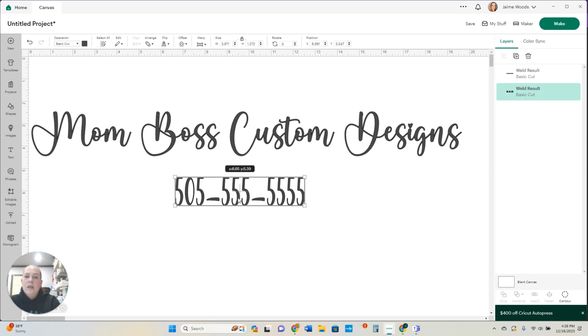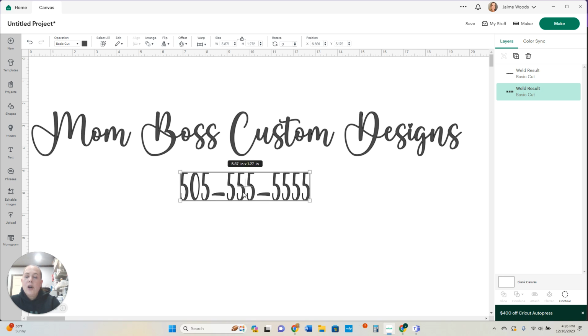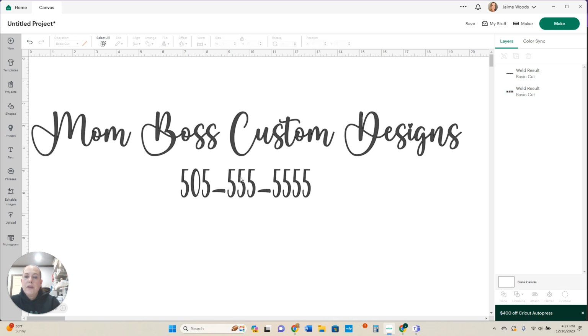There it goes. Now I can separate this so that it's not attached to the letter C in custom. And I'm going to move this a little bit, kind of try to figure out the spacing that I like in there between the C in custom and the phone number. That looks good to me.